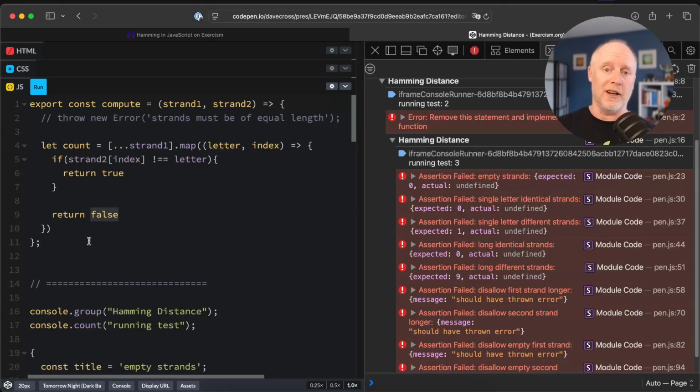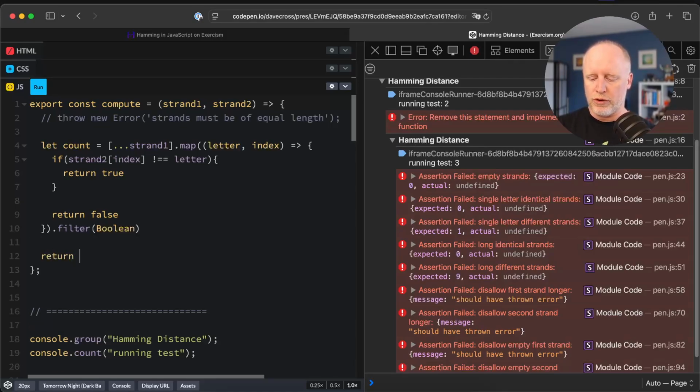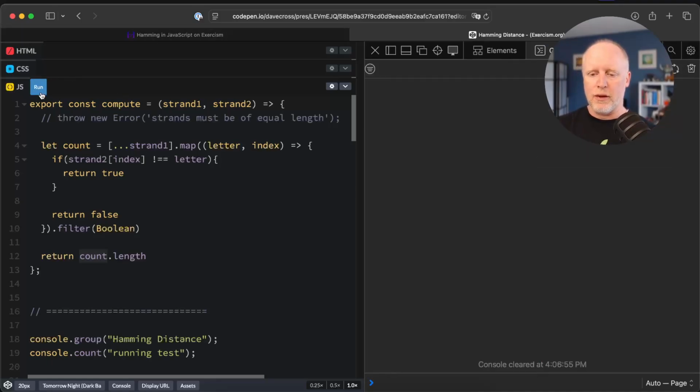Oh, it's because I'm not done. I'm getting ahead of myself, racing along, doing the thing. The map returns an array of true and false. That's a good start, but we only care about the truthy bits. So let's filter those out using capital B Boolean, okay? And then down here, we're going to return count.length, because after we get done with the filter, we only have an array of true values, and that indicates differences. So we are going to count them using length. Count is probably the wrong variable name here.